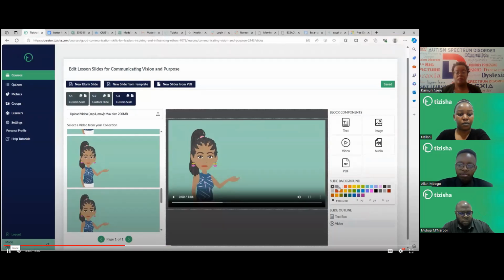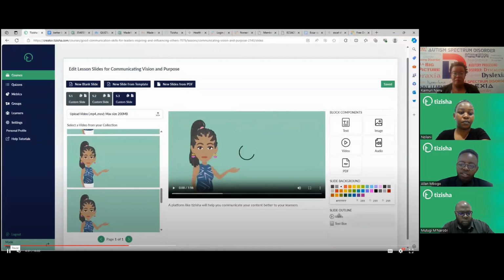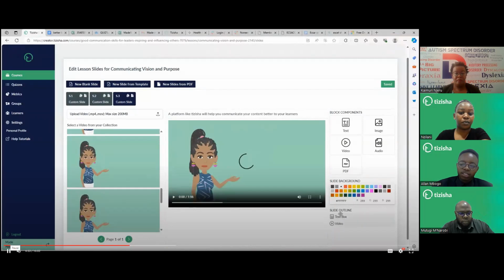So let's put in some color to this. Again, for the slide outline, you can rearrange how you want that to look. So let's put it back to how it was. This looks better. So now we can head over to the next feature, which is the new slides from PDF.